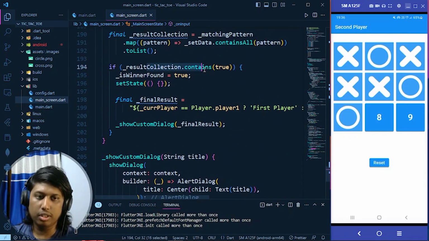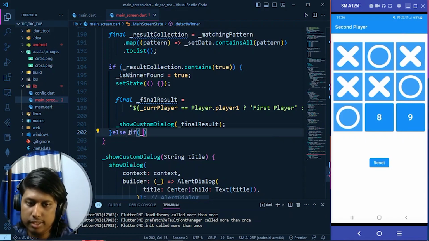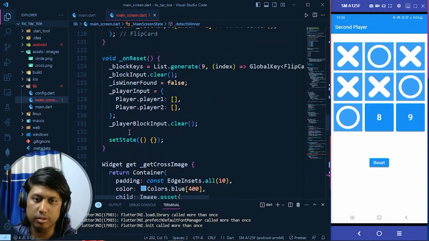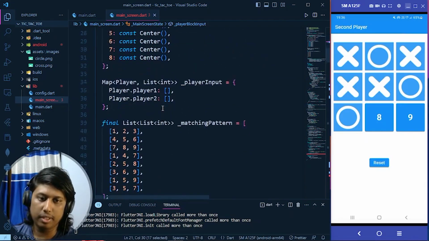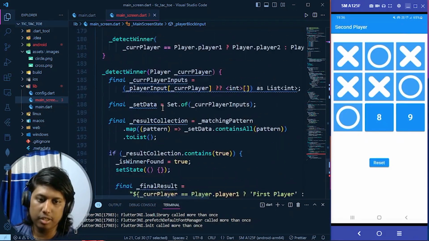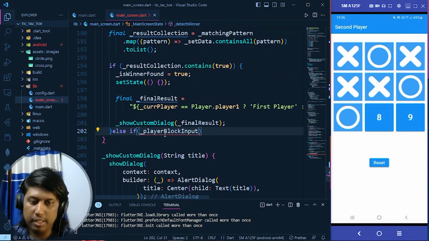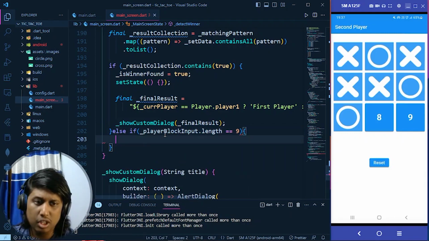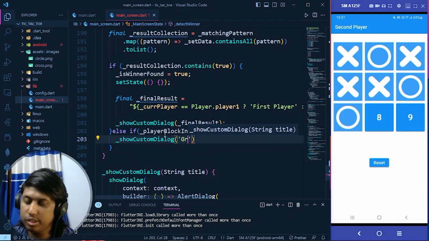If the result contains true condition is not satisfied, then all the elements will be false. What was the variable name, I also forget, I copy the variable name from here. If the result collection has no true value and playerBlockInput has a length of 9, that means all the blocks have received input and no one is the winner. So for that, what we show in the custom dialog is: game is draw.